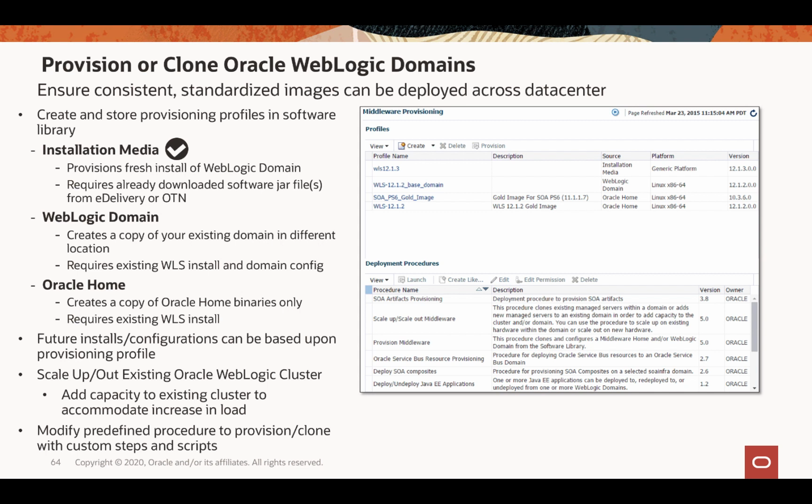out of that. If you already have WebLogic domains, then you can clone the existing domain. Basically, it will create a copy of your source domain in a different location. Oracle Home, so this option also creates a copy, but only binaries and not the domain configuration. So if you want to add configurations later manually, this is a choice.